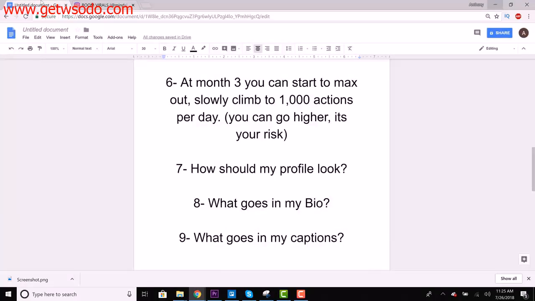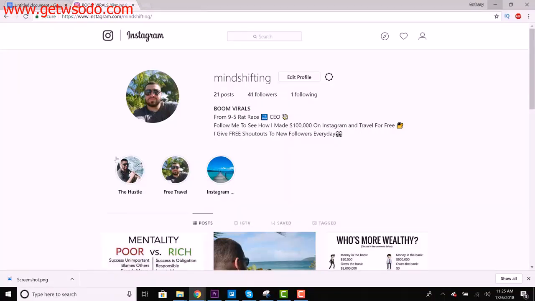But if I go back to the original question, how should your profile look? This is basically how you want your profile to look. I put it up with a picture of me, a nice background, but it also adds a little bit of mystery to it. In my profile, the bio and everything, this is basically how I have it set up.